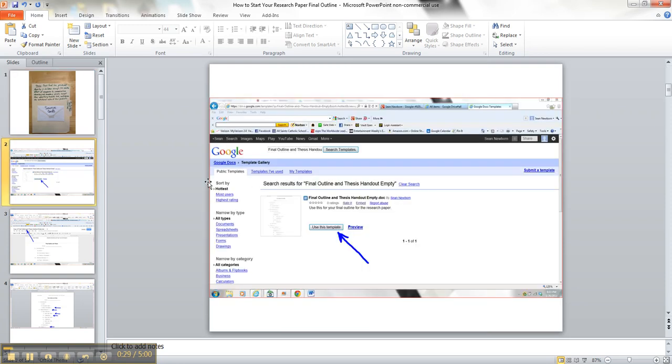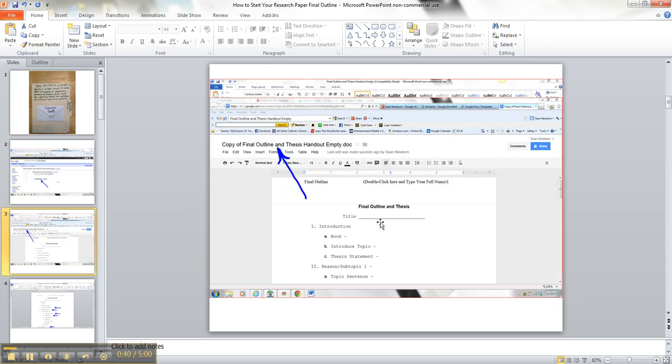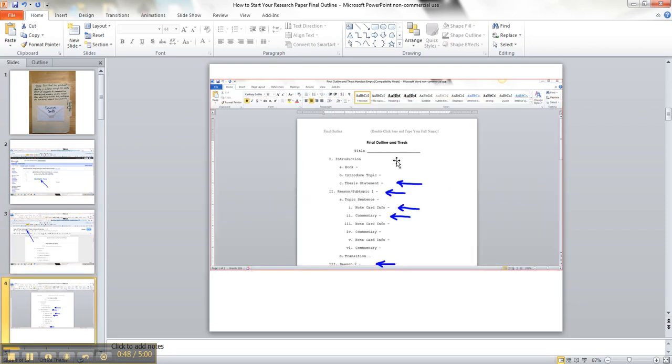Again, as I said, hopefully you've already downloaded the final outline and thesis handout empty from the template on Google Drive. And then you've got it already here for you on Google Docs. You're going to be typing on Google Drive, you're going to be typing it into this document. So the final outline and thesis looks like this. This is on Microsoft Word, but it's the same thing on Google Docs.